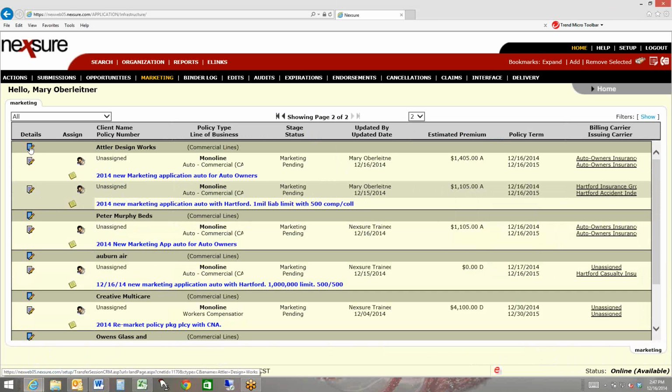The blue details icon by the client name, guess what that does? It takes you to the client card file. So if I were to click it, that's where I'd go. The white details icon by the underwriting record, this one right here that says Auto Owners way over here. If I click on that one, it's going to take me to the underwriting screen for that Auto Owners marketing record. If I click on the details icon of this one, I'm going to go to the Hartford underwriting screen.